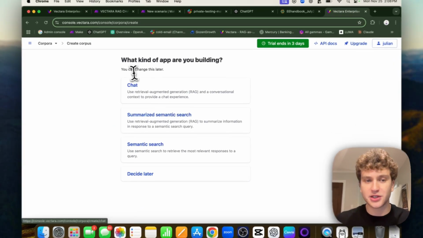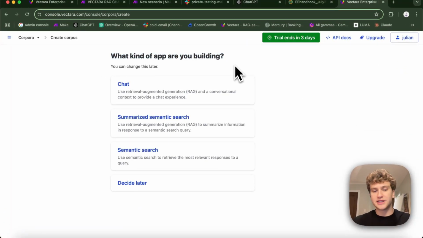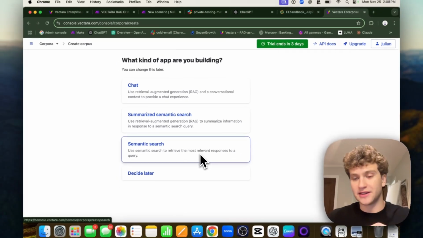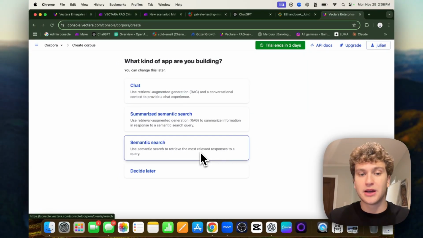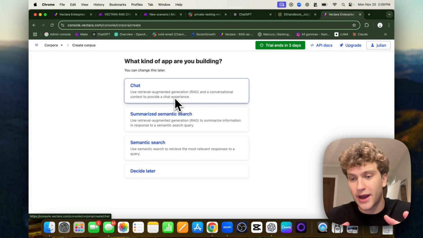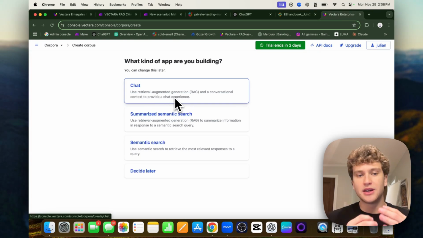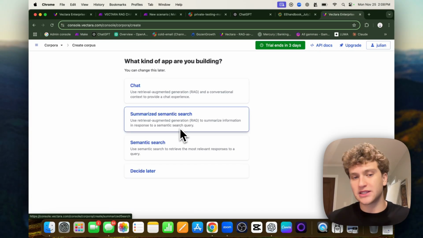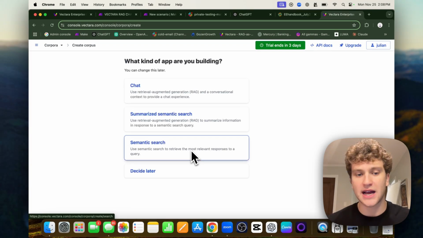Now we're being prompted as to what kind of app we're building. For this, I'm just going to select semantic search. Again, this is just the querying of information, but there's 3 different options here. They let you use RAG in a conversational context. This is like for your regular chatbot that you can put on a website. This works great. Then there's the summarize semantic search, which just summarizes the information rather than directly pulling it from the PDF. But we're going to be using the semantic search, as I had said, which pulls the exact information from the PDF.